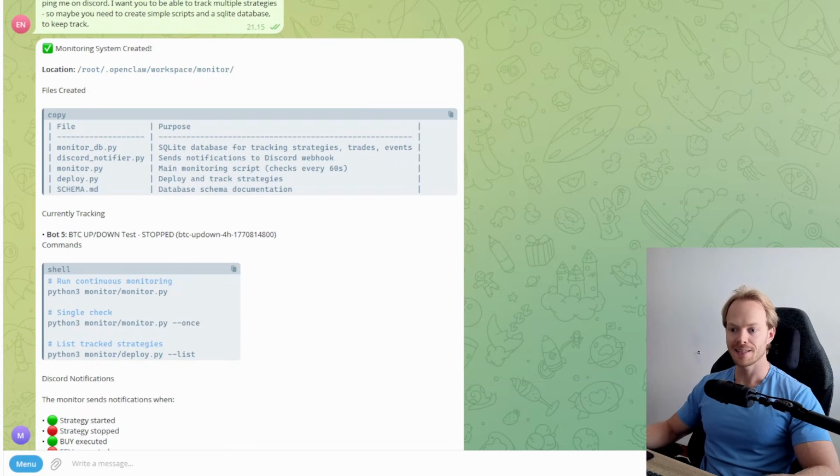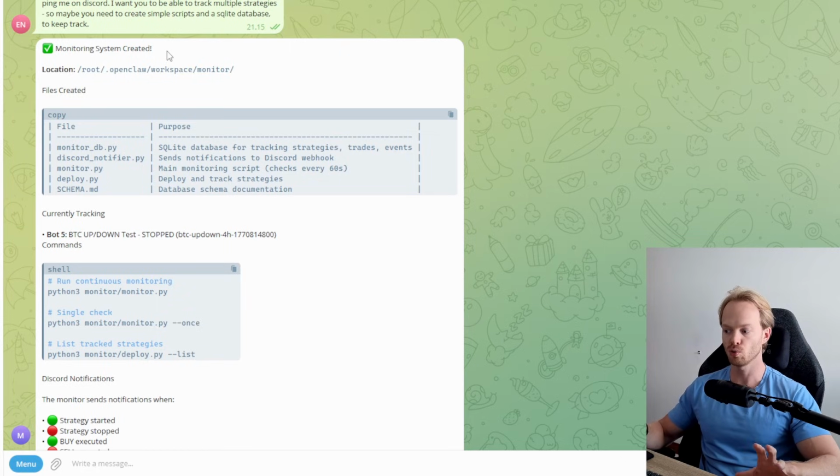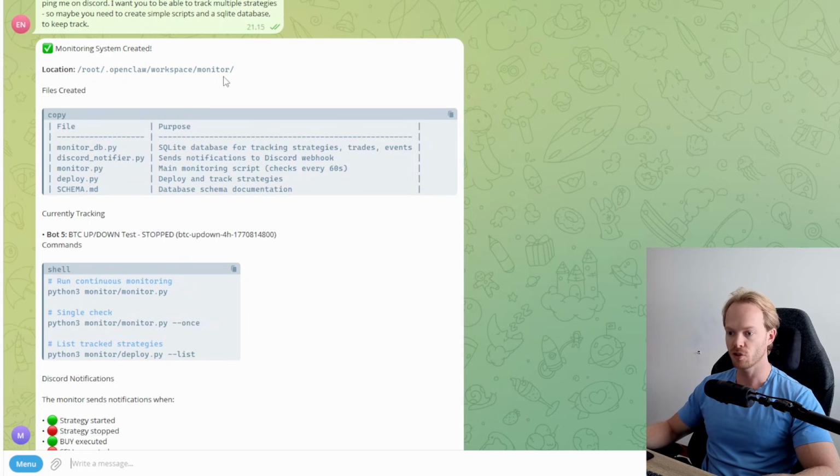And then I asked him to create a monitor system. So I want him to be able to create several different bots and then be able to monitor them. So he created a monitoring system. So a simple database and a way to notify me on Discord. So whenever there is an error, he then notifies me on Discord. I'm going to show you how that looks just in a minute.